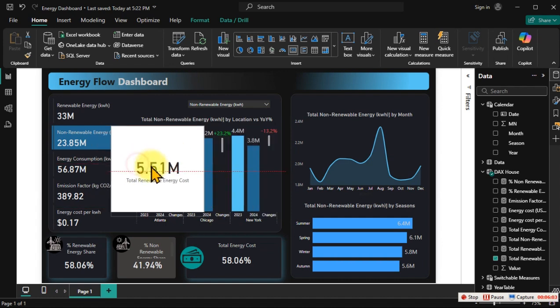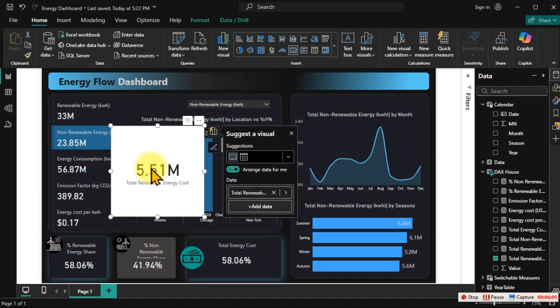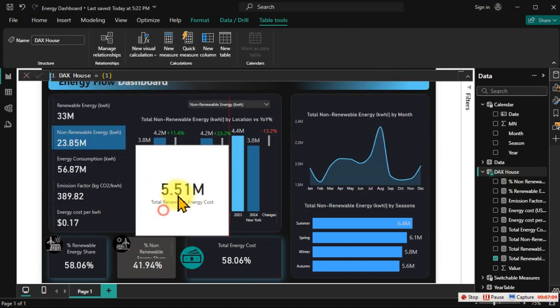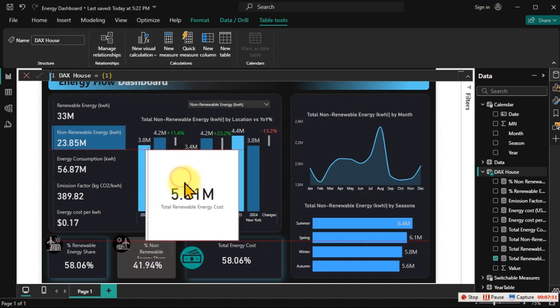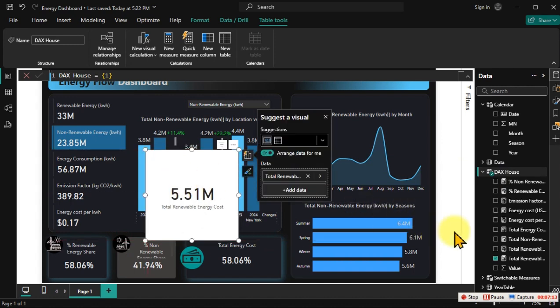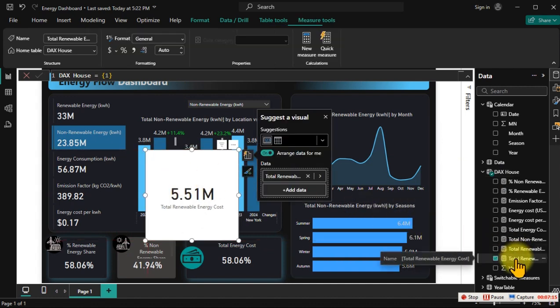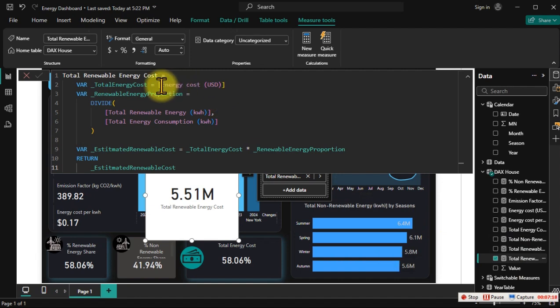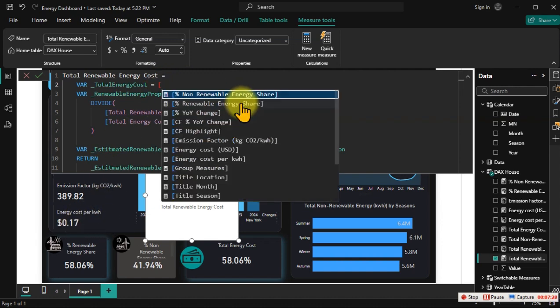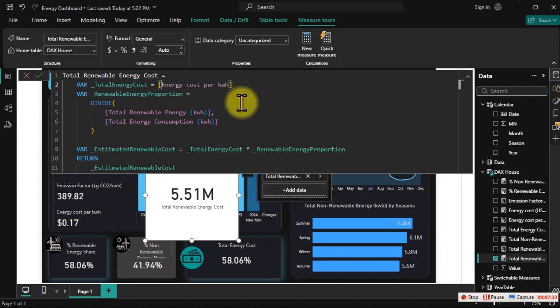Okay, so we have this as the value. If you look at this, we're not supposed to have this huge number right here. That was because we must have flubbed here. So here we are using the energy cost in USD. No, we are supposed to store it in this particular one right here. So here is going to be energy cost per kilowatt per hour, something like this.